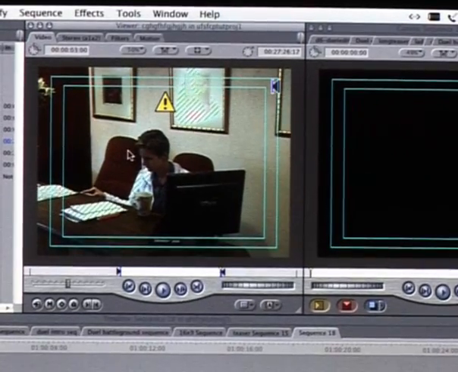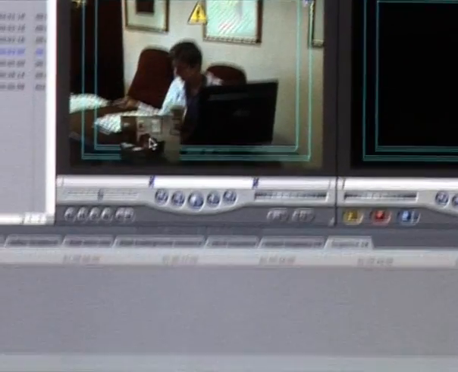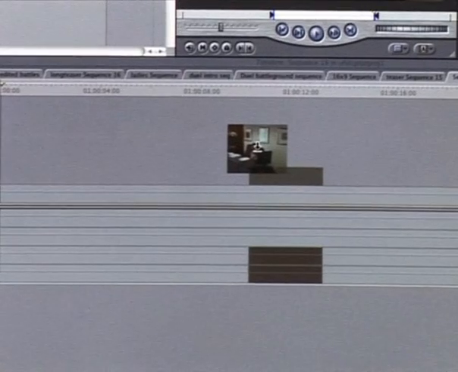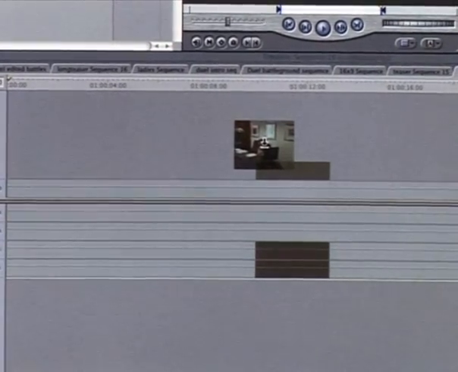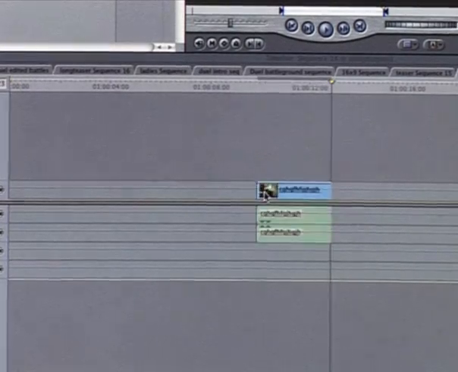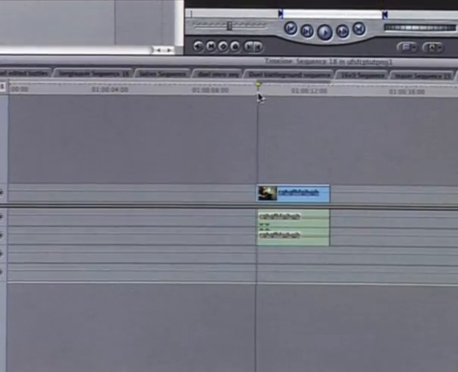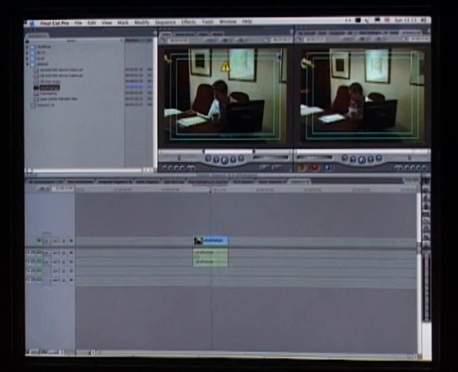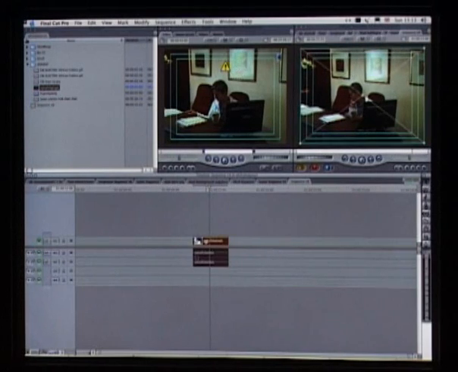So there's a couple of ways of doing it. You can just drag it down. As you drag it down and let go, make sure you always have the down arrow, because otherwise you'll see later how that messes things up. There the clip is, there's your audio, and there's your video up here.